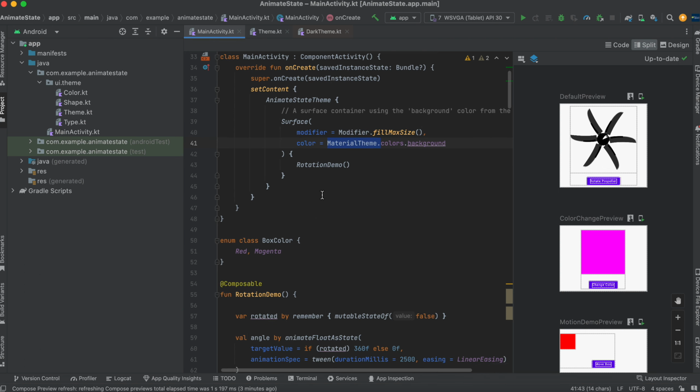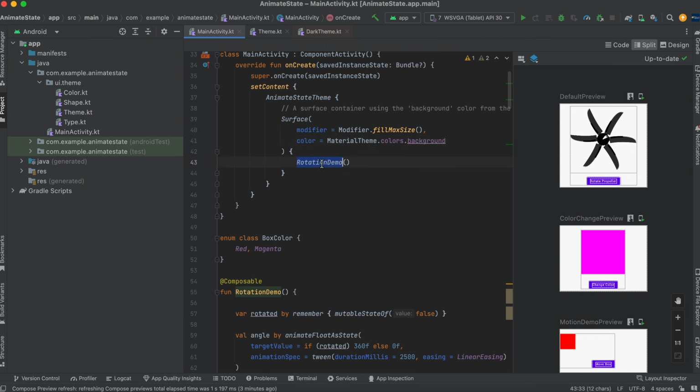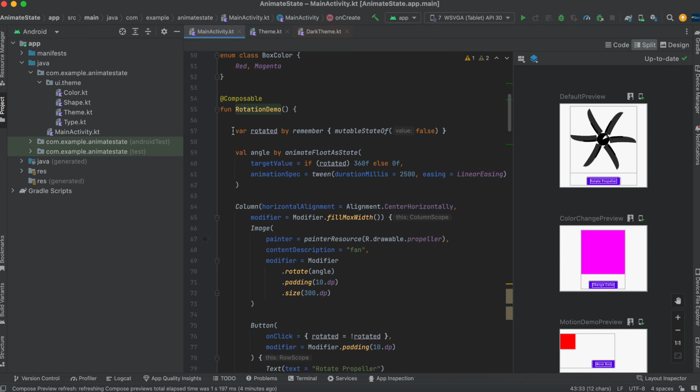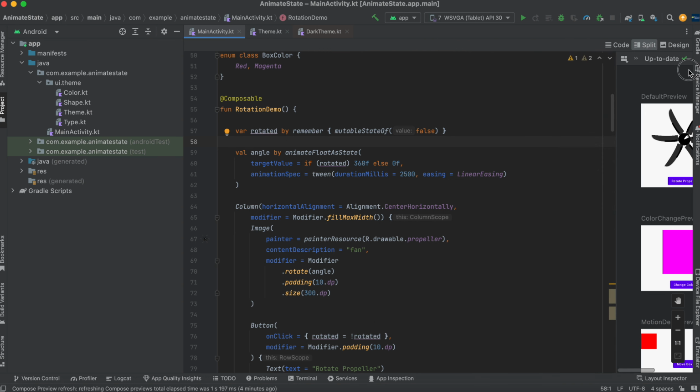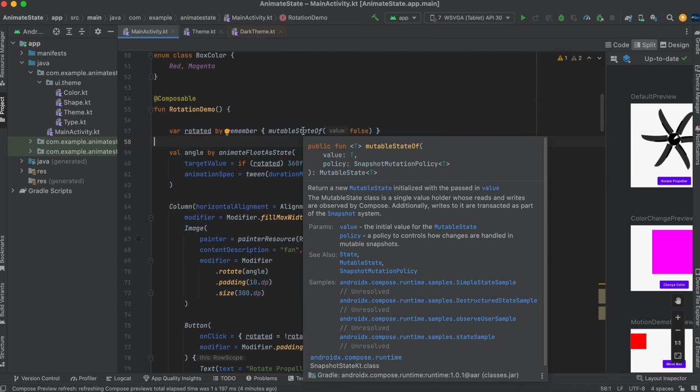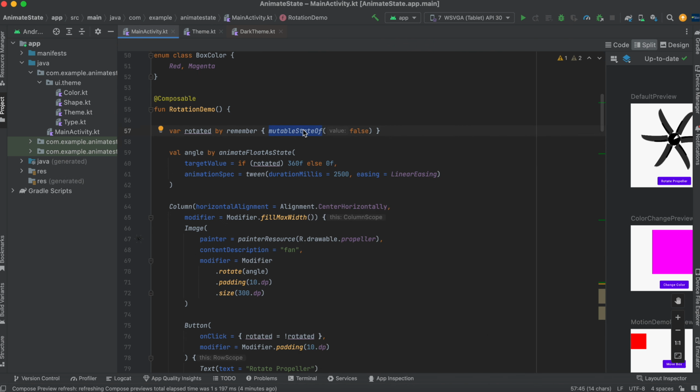Now we have a composable called RotationDemo. That's where we get to do some of the manipulated states. We have an enum with red and magenta called the box color. Let's see. The first declared state is rotated using the word by remember. Let me collapse this so we have more space to look at. You set it up this way using the mutableStateOf false. So at the point of initializing this particular state, it's set to false.